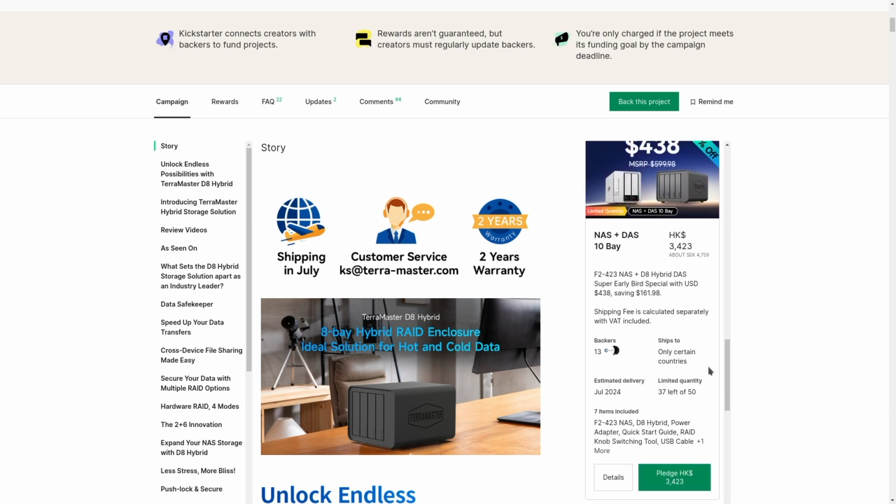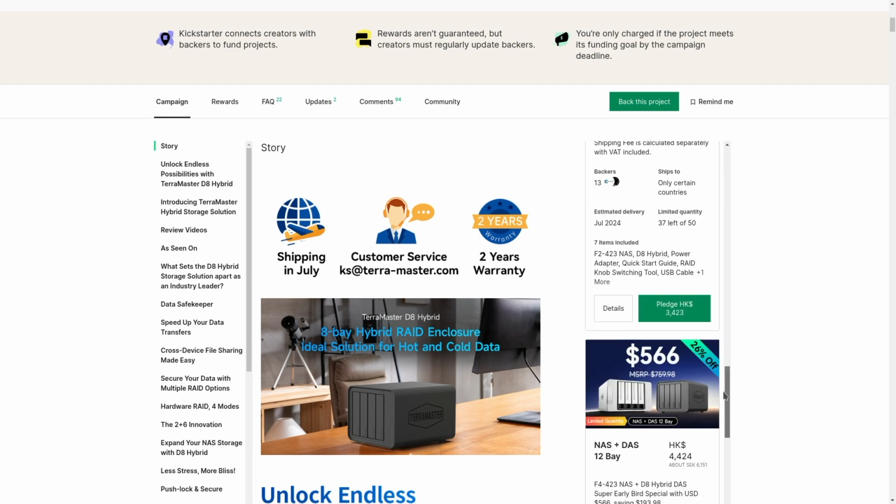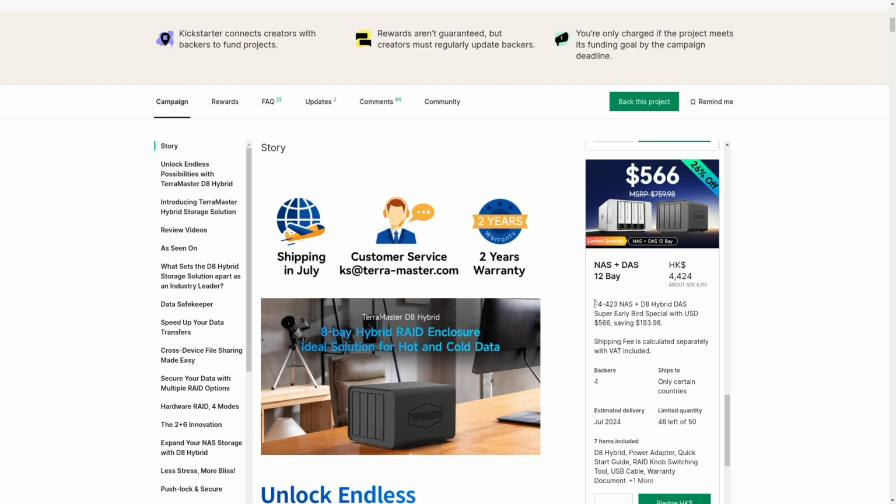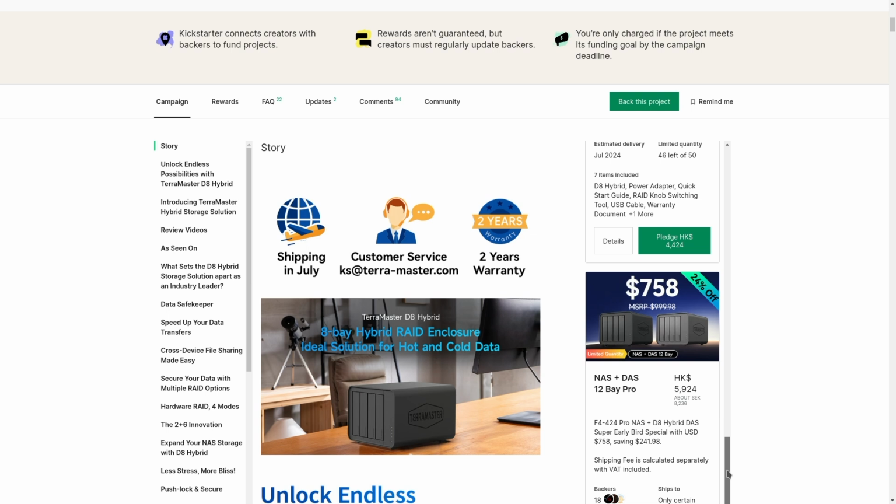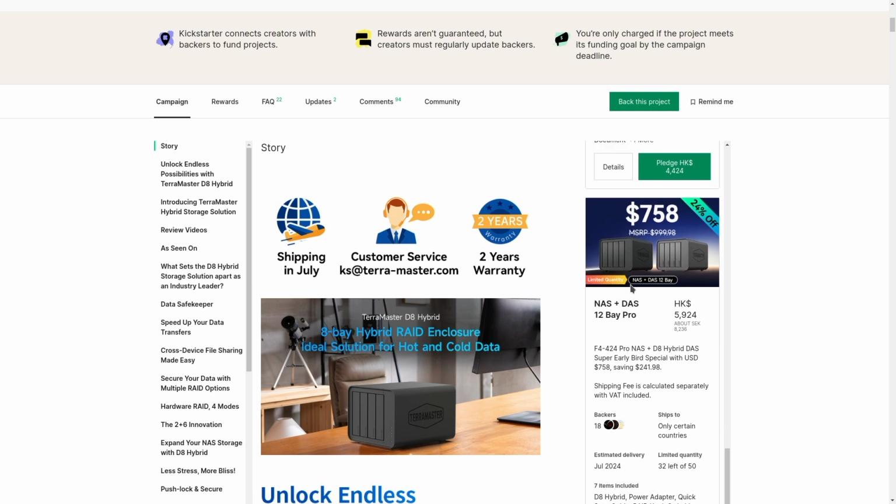But then you have the NAS packages. This one is good. The F2 423 together with the D8, that's a pretty good deal. Then you have the F4 423. If you upgrade the RAM, this is a good deal. And here's the best deal you can get. This is the F4 424 Pro NAS together with the D8. This is a really good deal. If you want to get a NAS today, this is the deal you want to get.